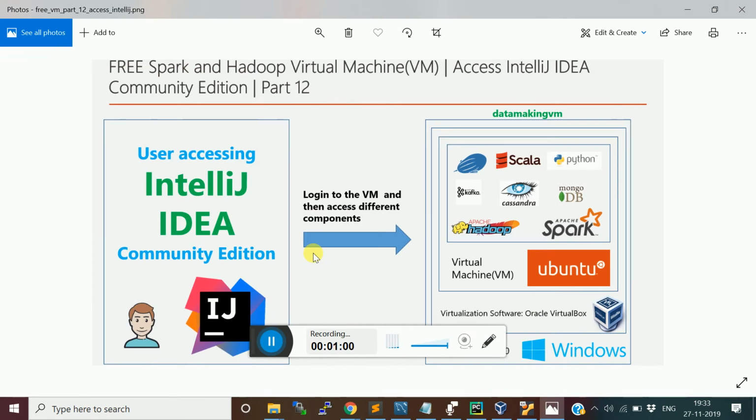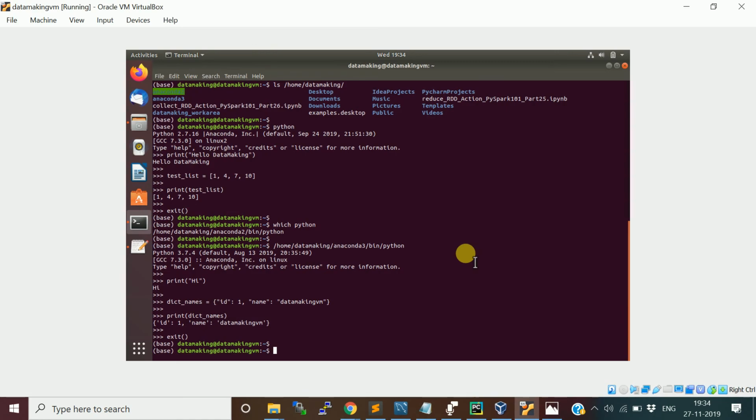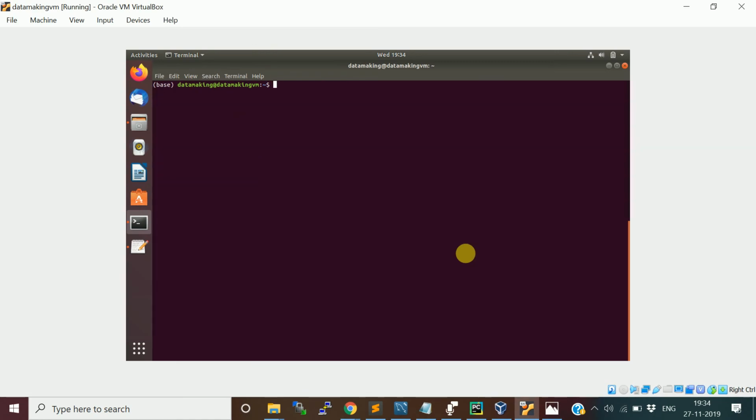Okay, so let me minimize the recording window. So basically we are going to log on to the virtual machine, open the IntelliJ IDE and write the SBT based Scala project. Now let me log on to the virtual machine. I already logged into the virtual machine. The user ID for this virtual machine is data making and the password is also data making.